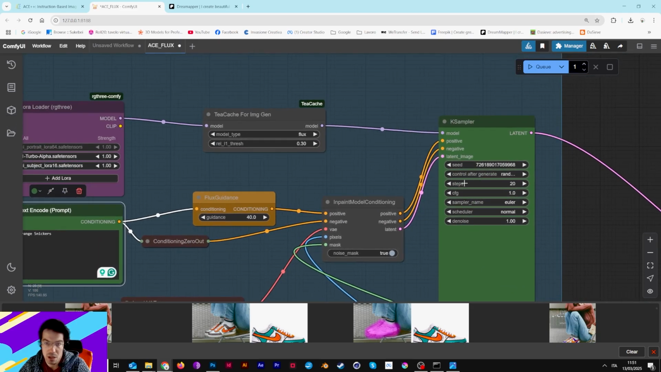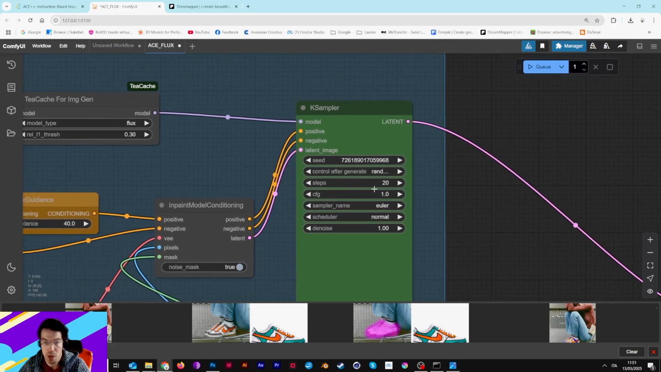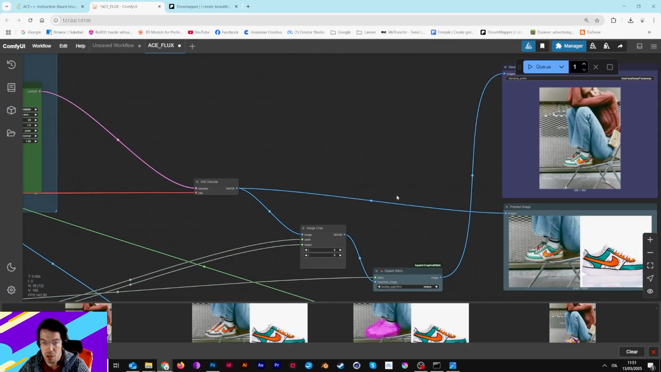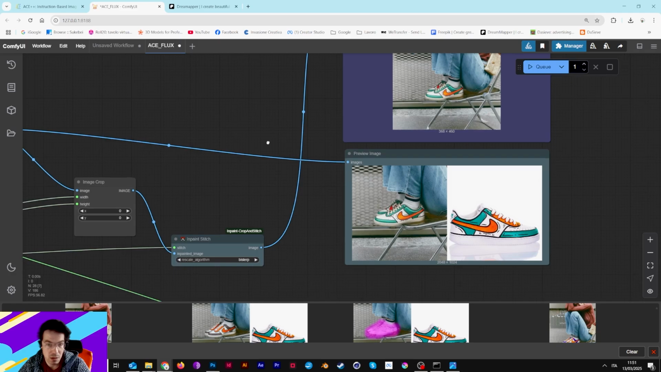So this is the last setup. Flux cache threshold 30%, 40 for the Flux guidance, and 20 and 1 for the CFG. And this is the result. I think it's amazing. Okay, truly amazing.